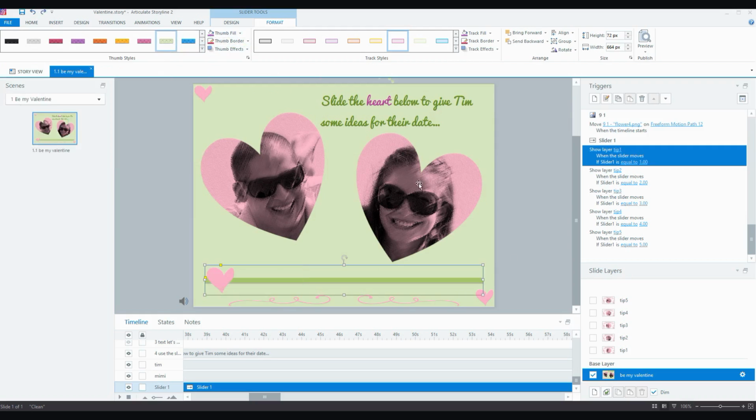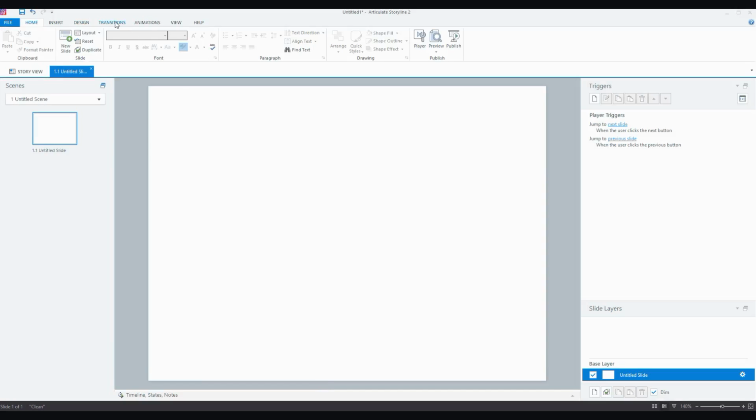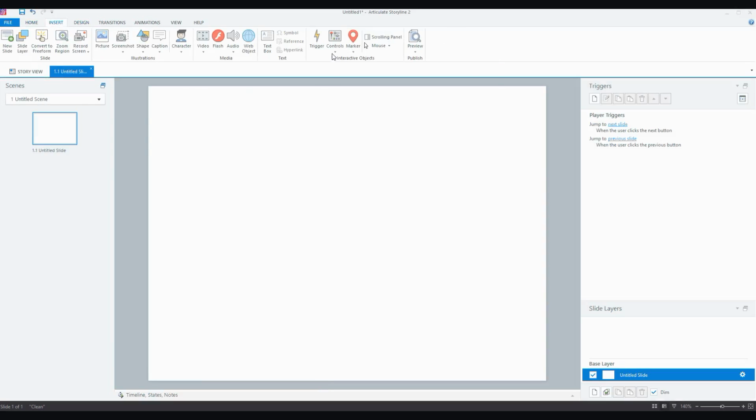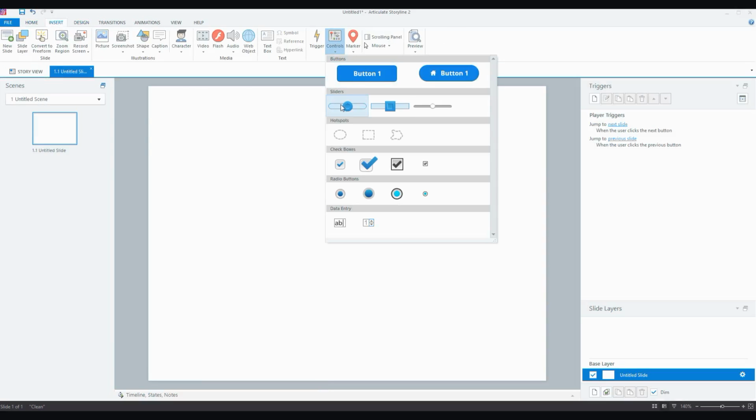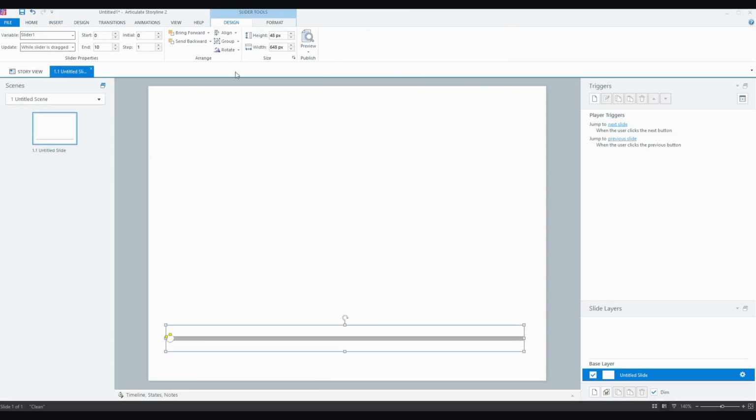And away you go. So how you build this, we're going to go to a new file and just show you how to do that really quickly. We're going to go to the Insert tab, we're going to go to Controls, and we're going to choose a slider that we like. I kind of like this skinny one there. And then you just draw it on the slide. So we've got a slider there, and our menus appear.